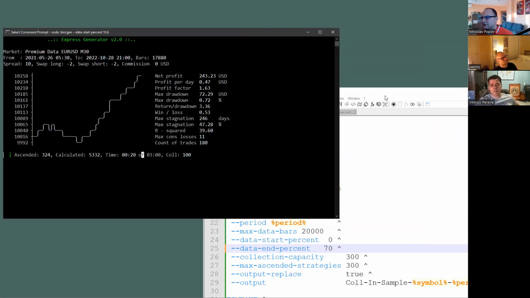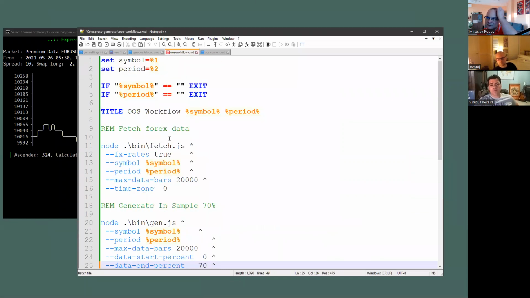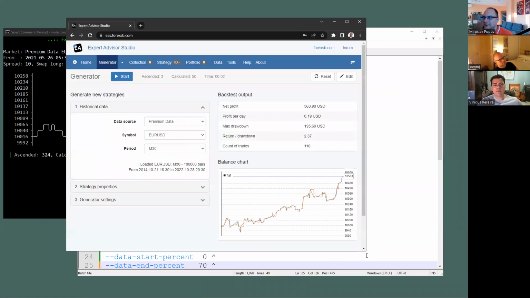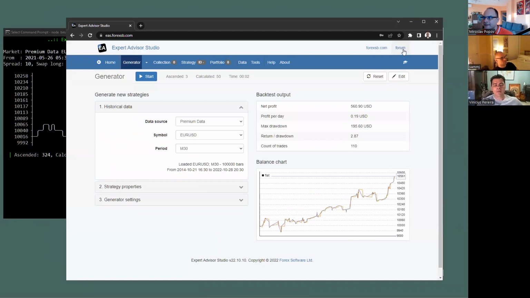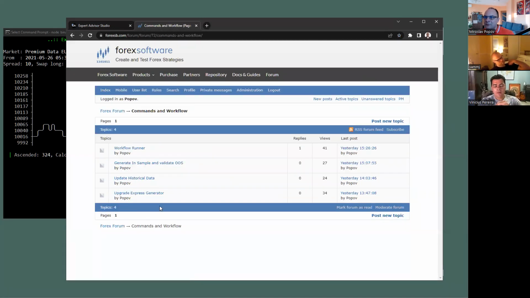Also, I already have this crypto audit script, or something similar, in the forum. I made a new section in the forum called Commands and Workflow. I'll post such interesting cases there, and if you have any ideas or interesting workflows, please post them there too, so our users can find them.